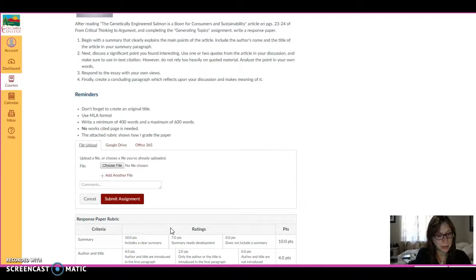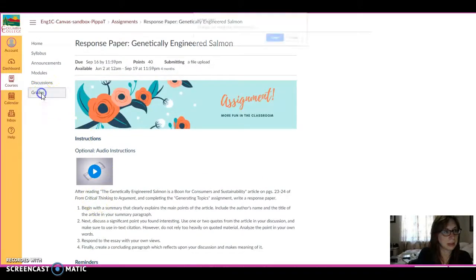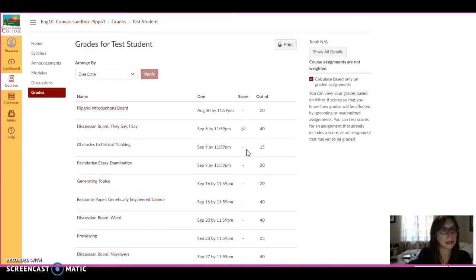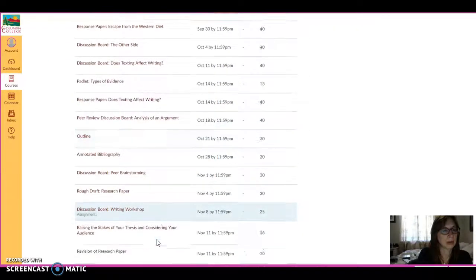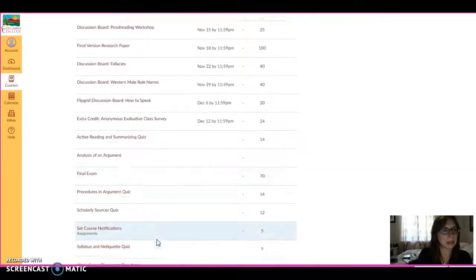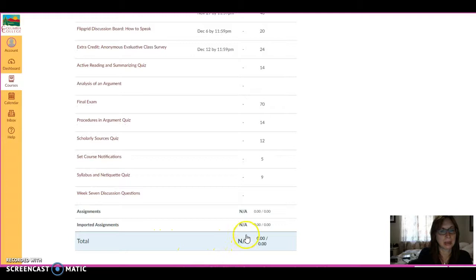All right, so let us go to the grades link, and let's show you this section. Now here's the grades for you as a student. So these are the possible assignments that you'll see, and here's the possible points, and on this side will be the points that you've earned for each assignment. It will give you a total of your points as well as a percentage.